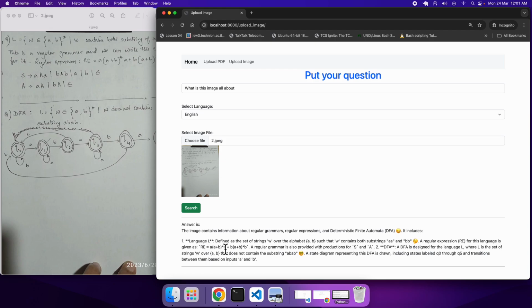It includes a language L that defines the set of strings W, right? W is over here, that belongs to (A, B) whole star, such that the word contains a substring of A and BB. Exactly, a regular expression for this language can be given as that. Also it has created A plus B whole star, and the prefix can be there, and the suffix also can be there. It has even created this entire regular expression. What more should I say, right? Then just nicely it has framed.